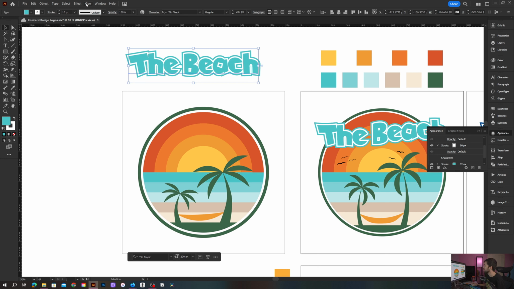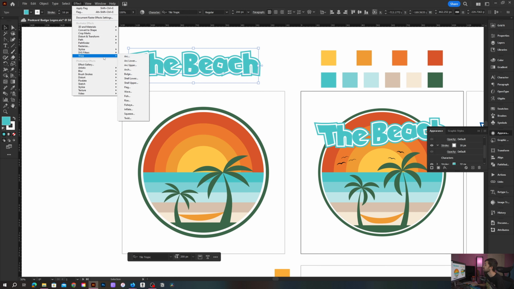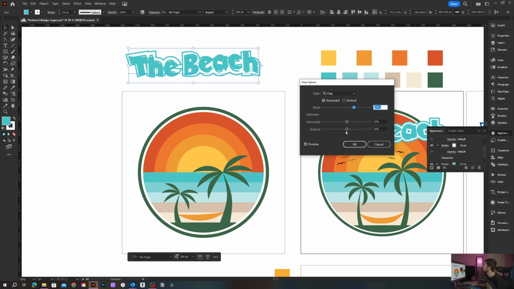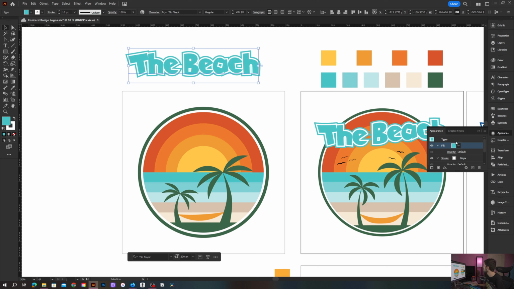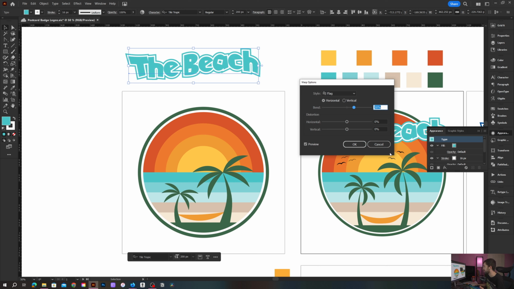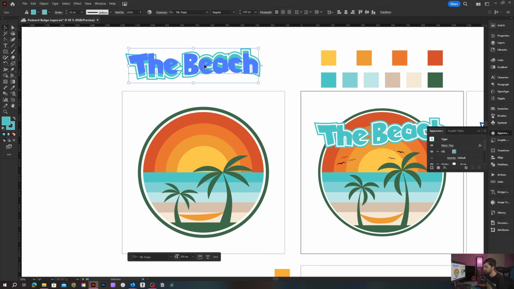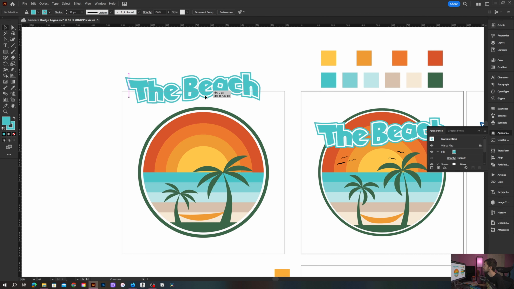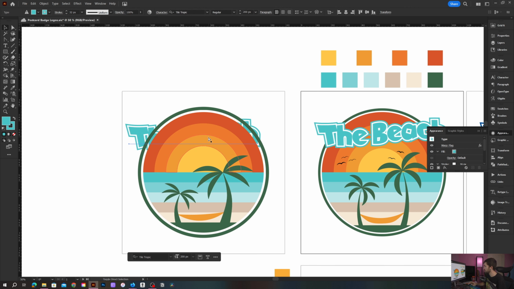So now if we come up to Effect, with our text selected, hit warp and flag, and we should get all of it. Let's go back up here, make sure the entire type is selected. Go to Effects, Warp from our Appearance panel, then click Flag, and there we go. So right at about 30% is what I have this one on, so we'll click 30%. We will bring that down in front of everything.